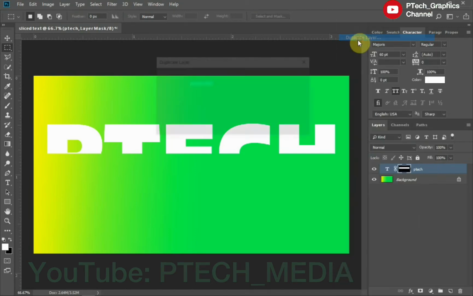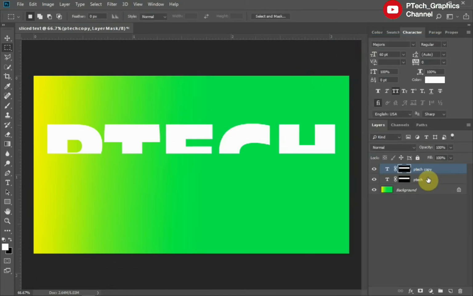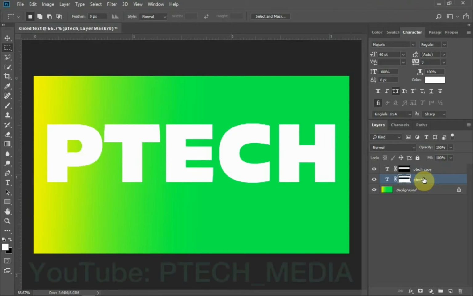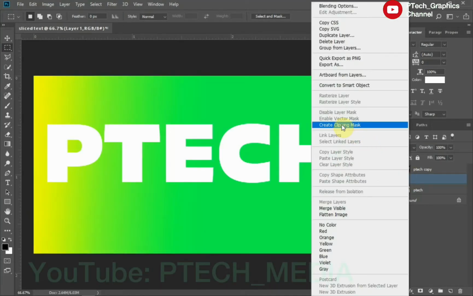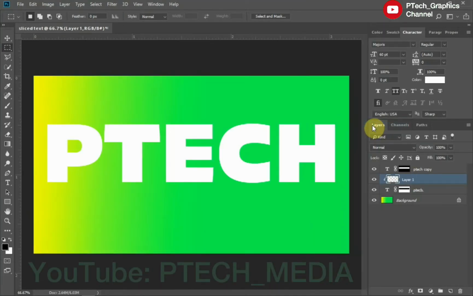You just duplicate the layer. You see we are having two layers. Now make sure you are selecting the first layer. After you have selected the first layer, press Ctrl I. Okay, now we have this. After this, you click on the first layer, then you add a new layer on top of it. After you have done this, make sure you are on this second layer, then you right click and select create clipping mask.